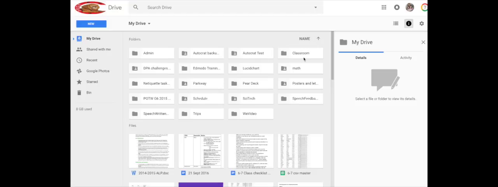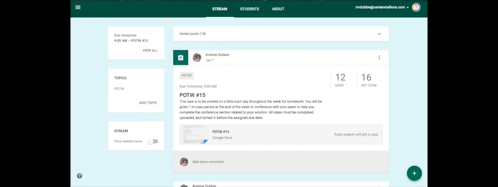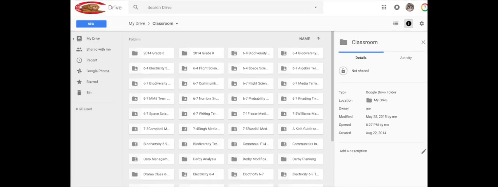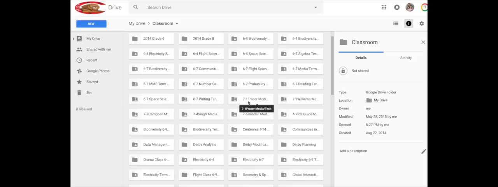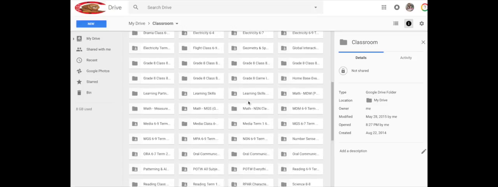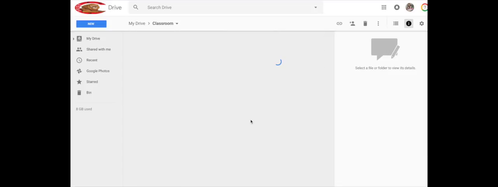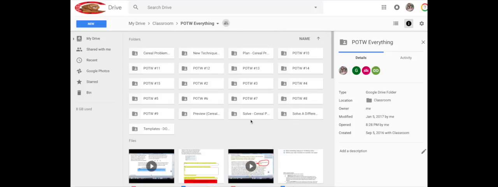Now that classroom folder has been created by Google Classroom. So if I double-click and open it up, have a look, I can track down this POTW group. Because every time I make an assignment in Google Classroom, Classroom makes a folder in my gDrive for that group. So POTW everything, there it is right there. So if I open up that folder, now I can track down the assignment.